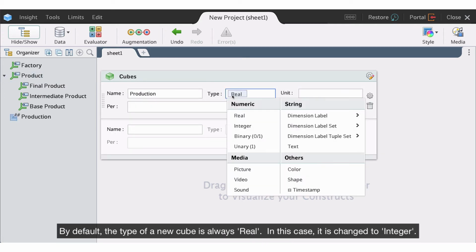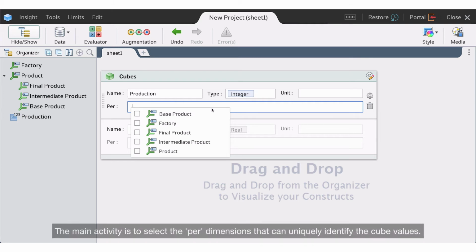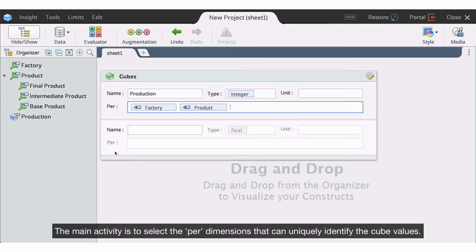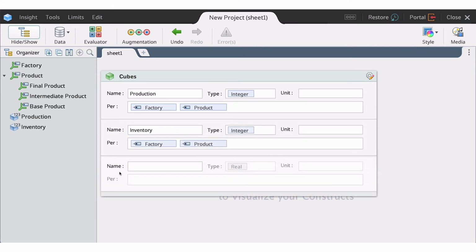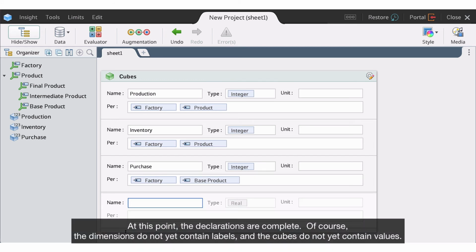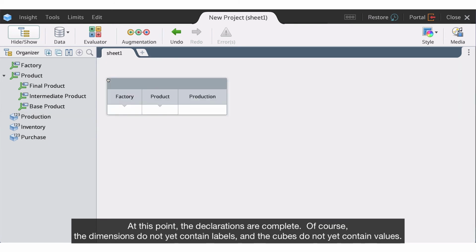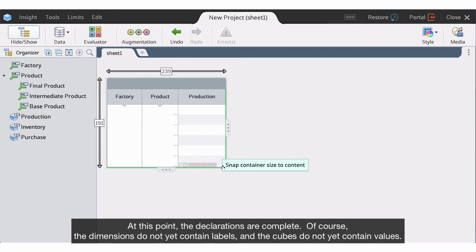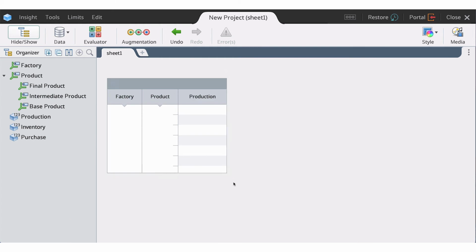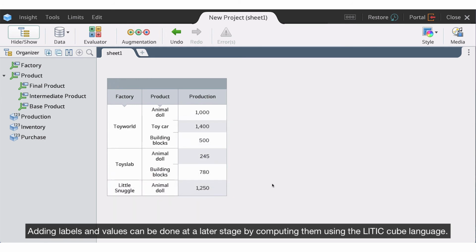By default, the type of a new cube is always real. In this case, it is changed to integer. The main activity is to select the per dimensions that can uniquely identify the cube values. At this point, the declarations are complete. Of course, the dimensions do not yet contain labels, and the cubes do not yet contain values. Adding labels and values can be done at a later stage by computing them using the LITIC cube language.